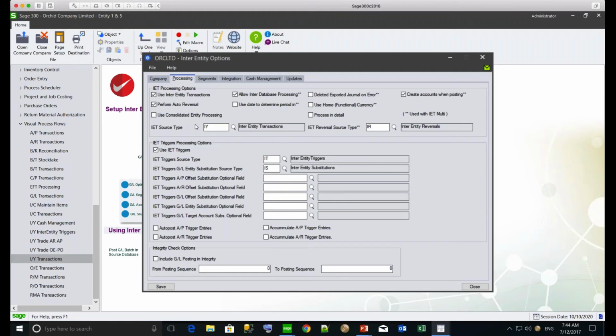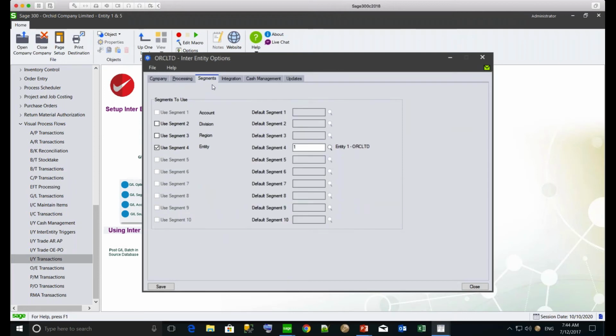We then have the different source types, source codes to be used at the GL level, and most importantly, moving on to segments. What we have over here is telling InterEntity which segment or segments to use for determining what an entity is, and it will then use that to determine whether or not inter-entity transactions are required. It will then use this to assess whether we have an entry which is spanning entities.